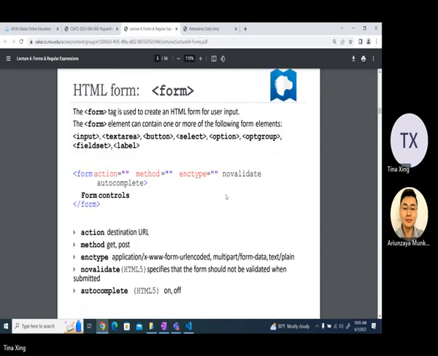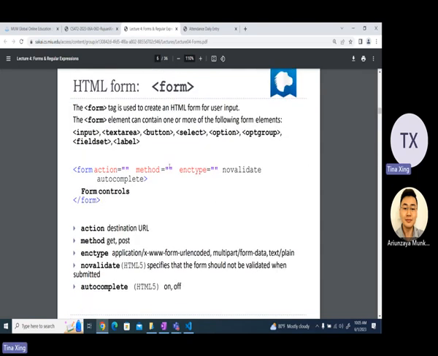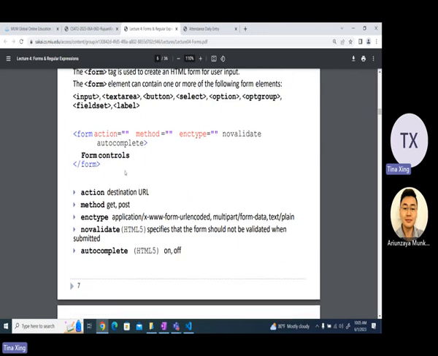So now, how to create a form? Use a form tag. And inside the form tag, you will have lots of other elements. Between the opening tag and closing tag of the form, you will have other elements like input, text area, button, select, or others. We will see them later.